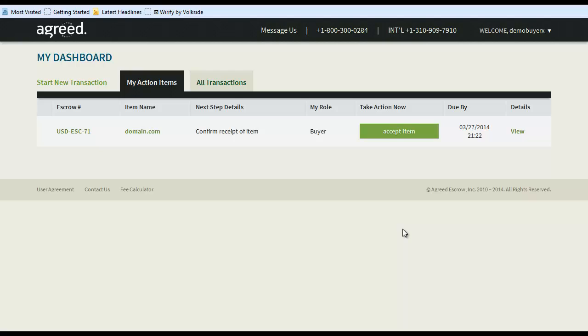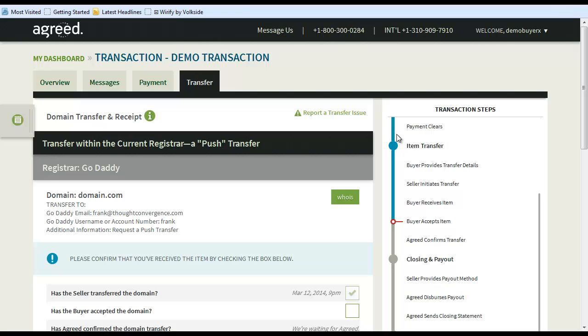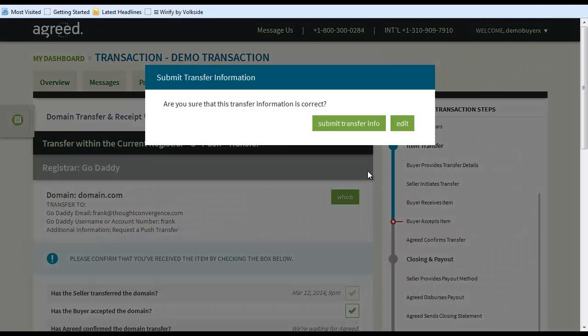Once the seller has initiated the push, it is now up to the buyer to confirm that they received the domain. As you can see from the buyer's account, we show the date and the time the seller transferred the domain over. Once the buyer accepts the domain, they check this box to notify both the seller and Agreed that they've received the domain.